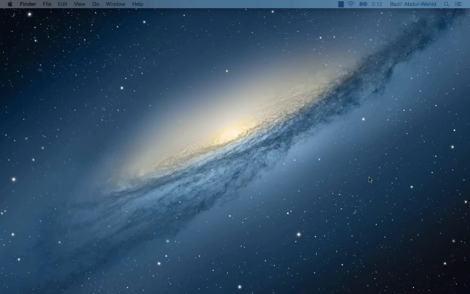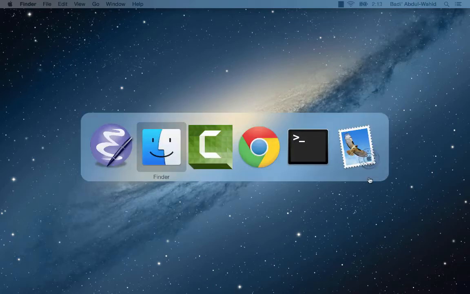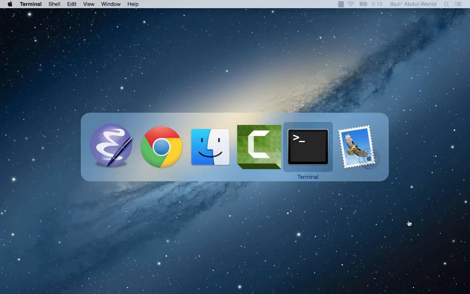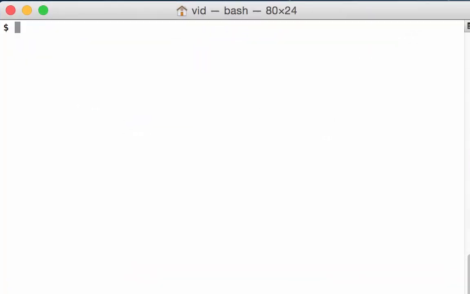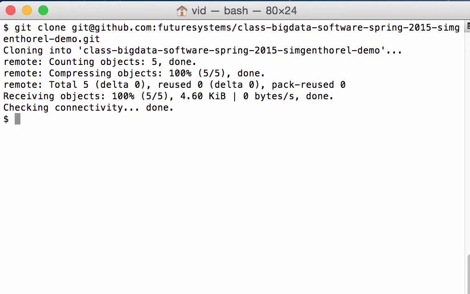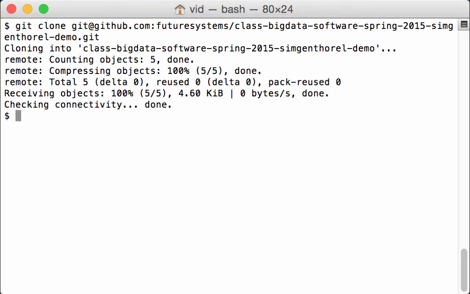First, open your browser to your project repository on GitHub. You will see a URL on the right. Click the SSH link, then copy the URL to your clipboard. Now we switch over to the terminal. We can clone the repository using the git clone command. You may need to enter your password to do so.